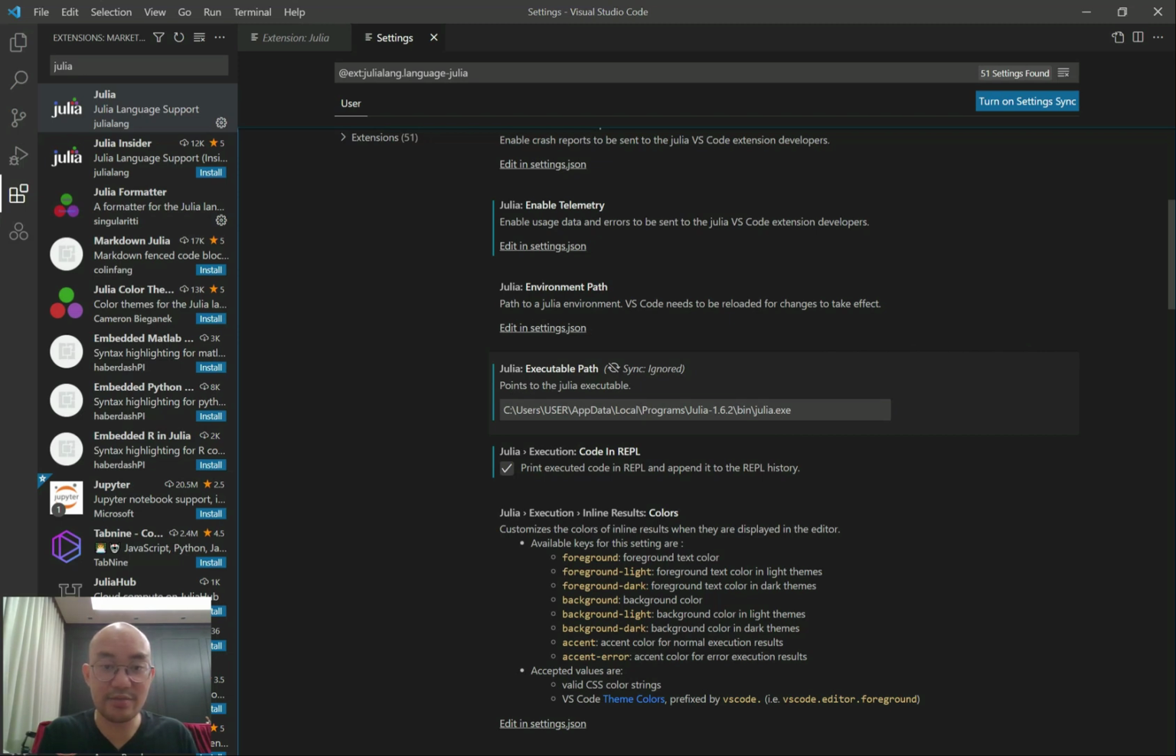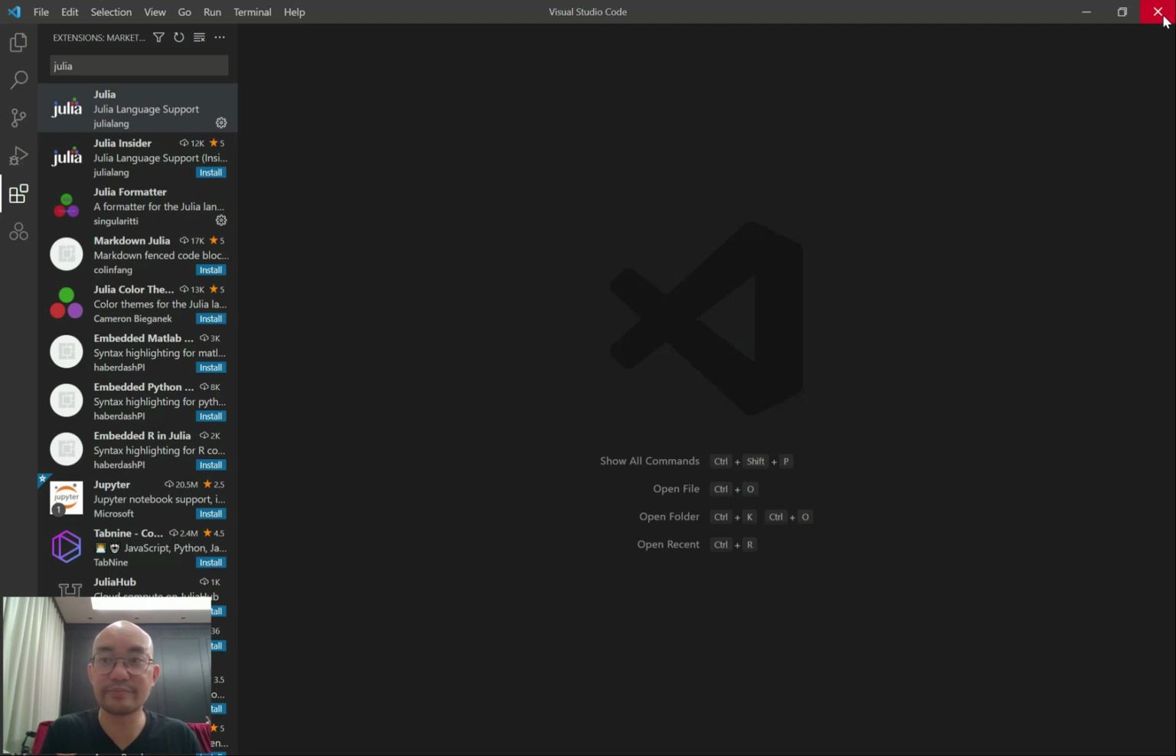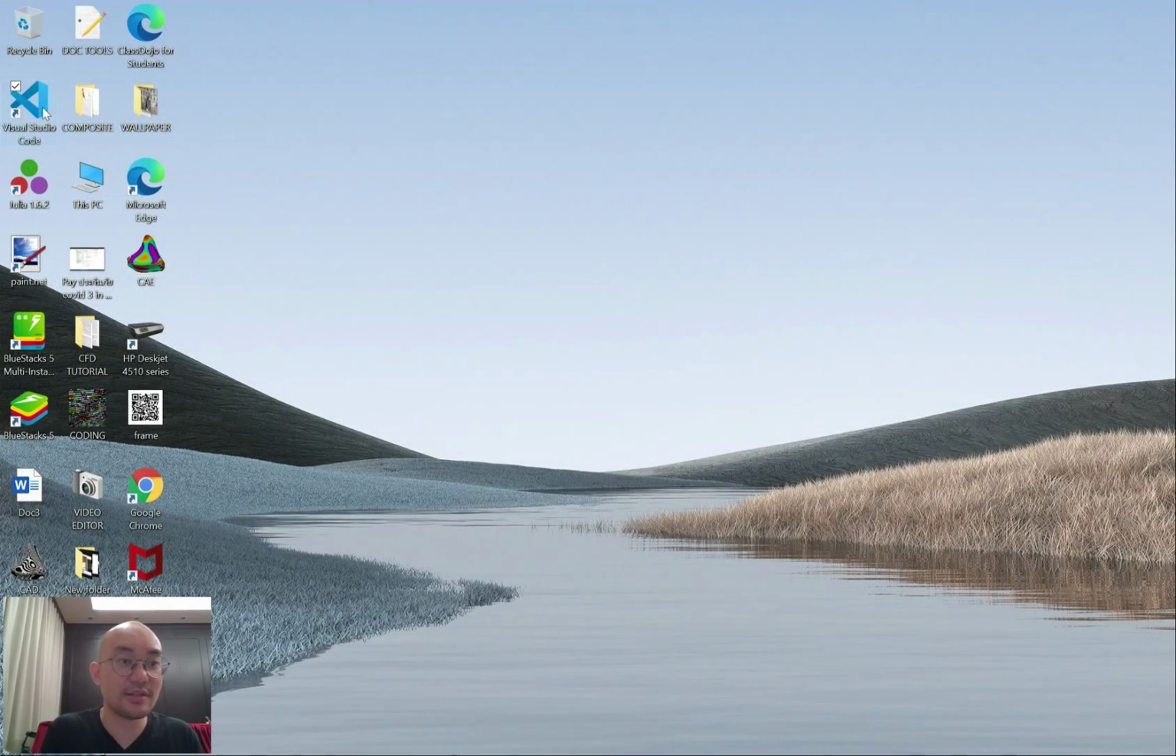So normally it's in C drive, user, and this capital user, normally it's your computer names that you specify when you install the operating system at the first time. For me, I just let it user like that, and it's in application data, local programs, and then Julia. This is the new versions that I have, bin, and then julia.exe. And once you retype that into the new locations, you should close VS Code and then restart again.